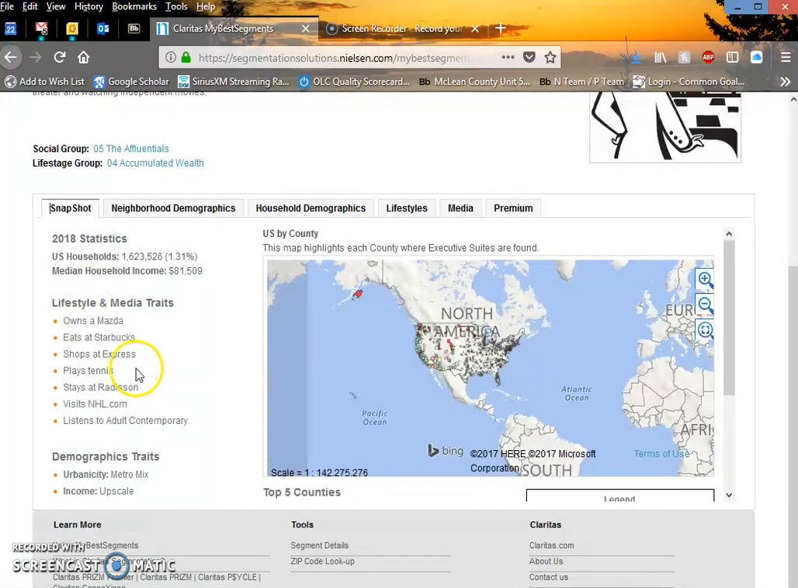So it gives us this little snapshot here of the median household income, the number of U.S. households. About 1.31% of U.S. households fall into this particular segment. And it's kind of interesting.